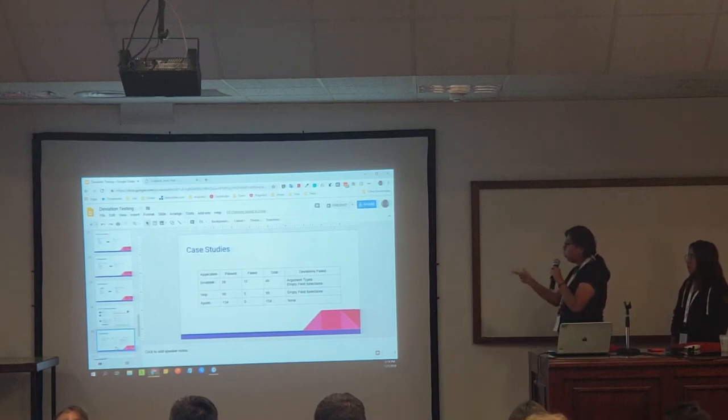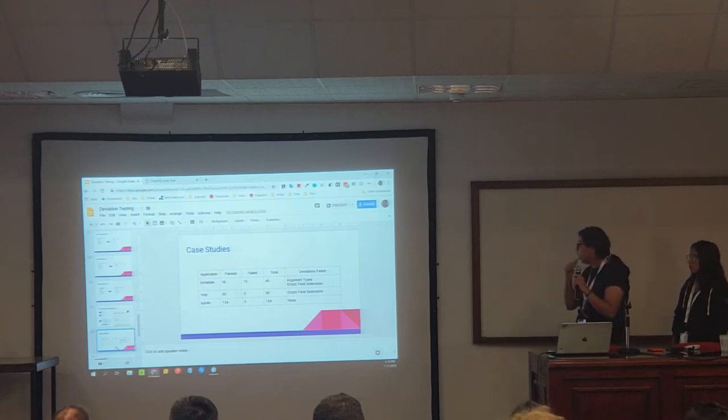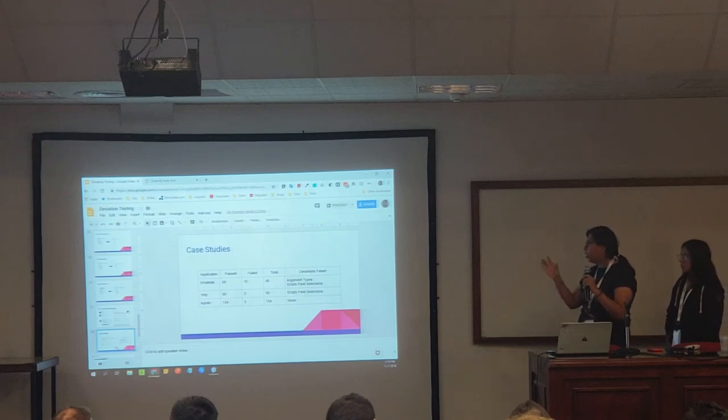And the Apollo demo API actually runs pretty well. It has full compliance with the GraphQL specification, at least the parts that we test with the deviation rules.